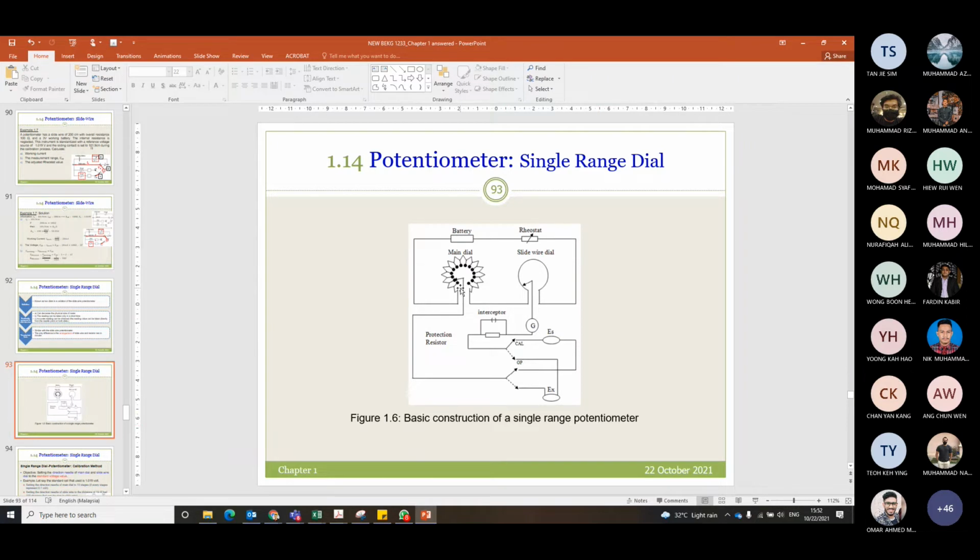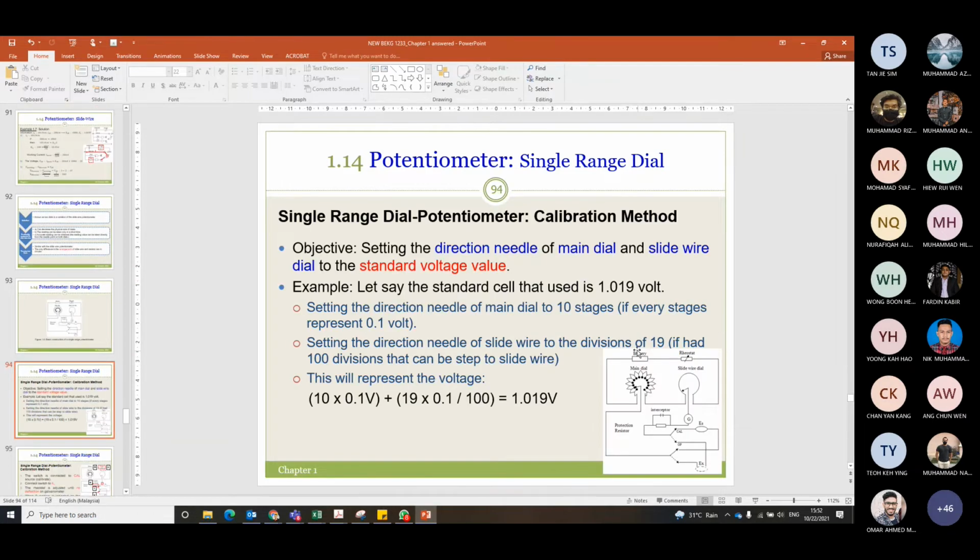In this single range potentiometer, there are some checkpoints in order to measure each resistance, and this is based on the slide wire. For example, the main dial and the slide wire are like you make the long slide wire into a circle.